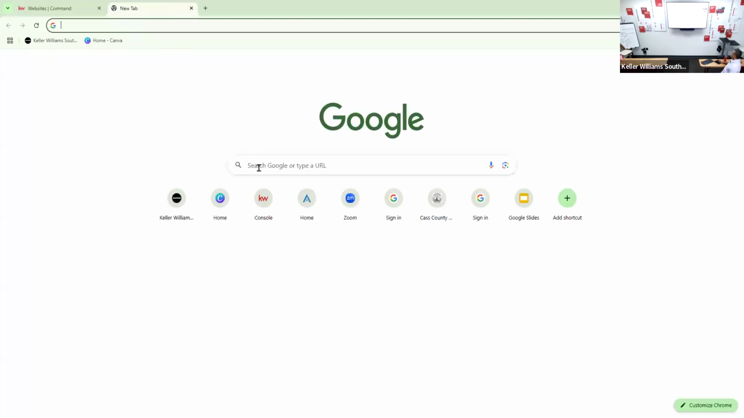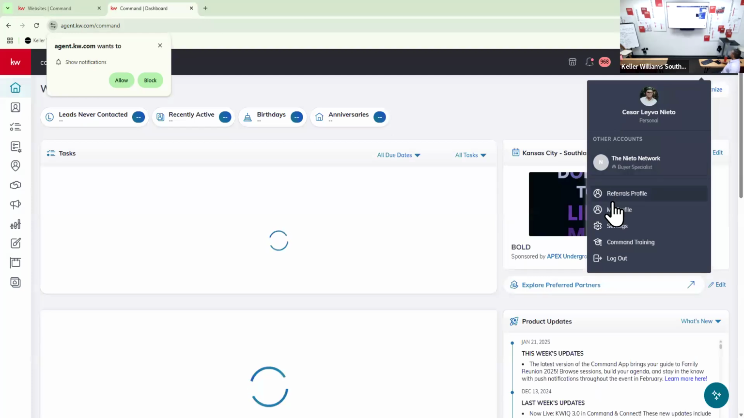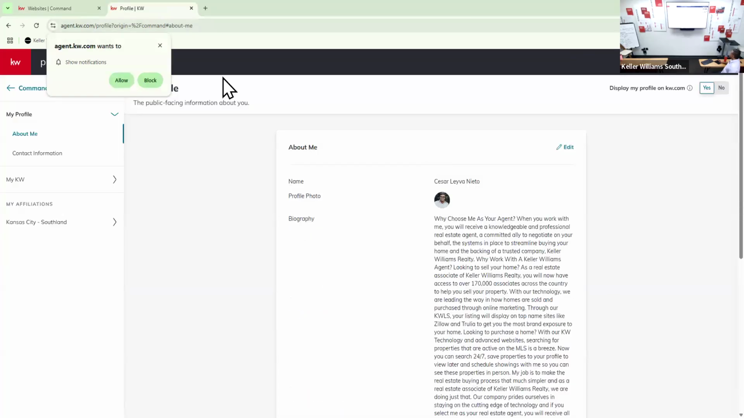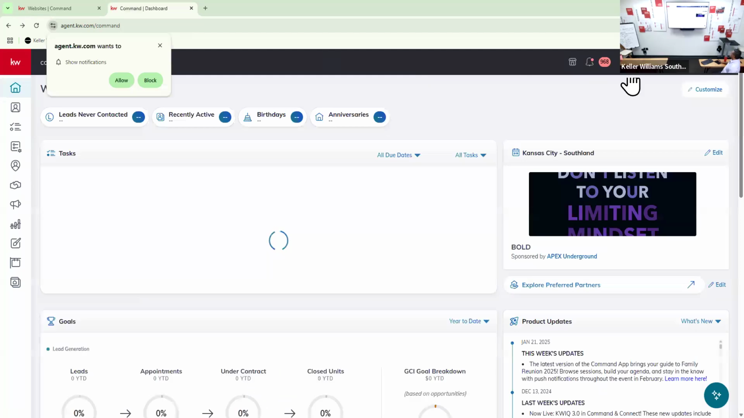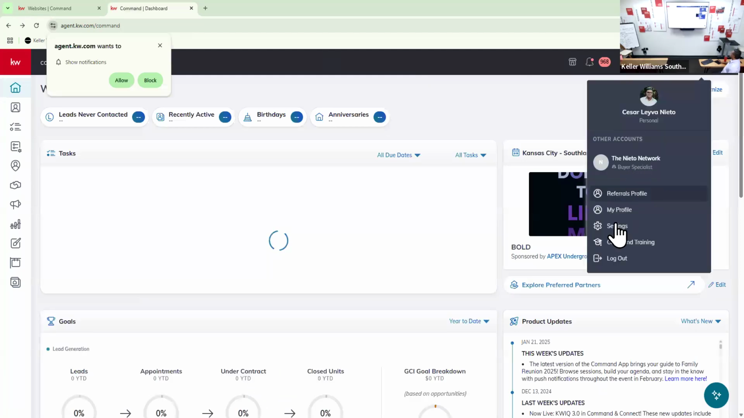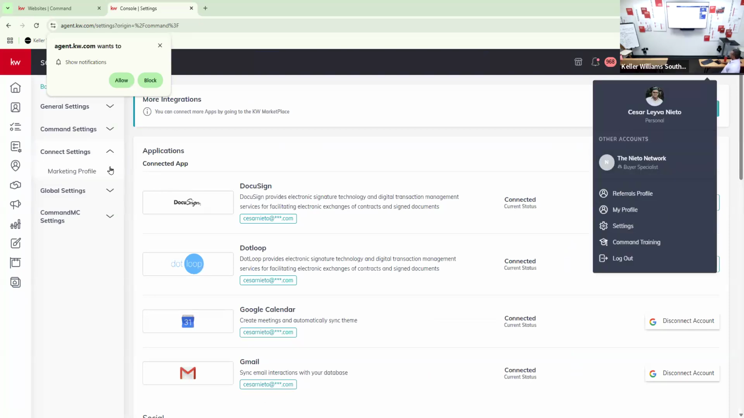Your marketing profile is under your profile. I'm sorry, it's not under your profile. Give me one second. It's under settings and then connect settings. So it's under your name, settings, and then connect settings. It's kind of like, how are you going to connect with the whole world?